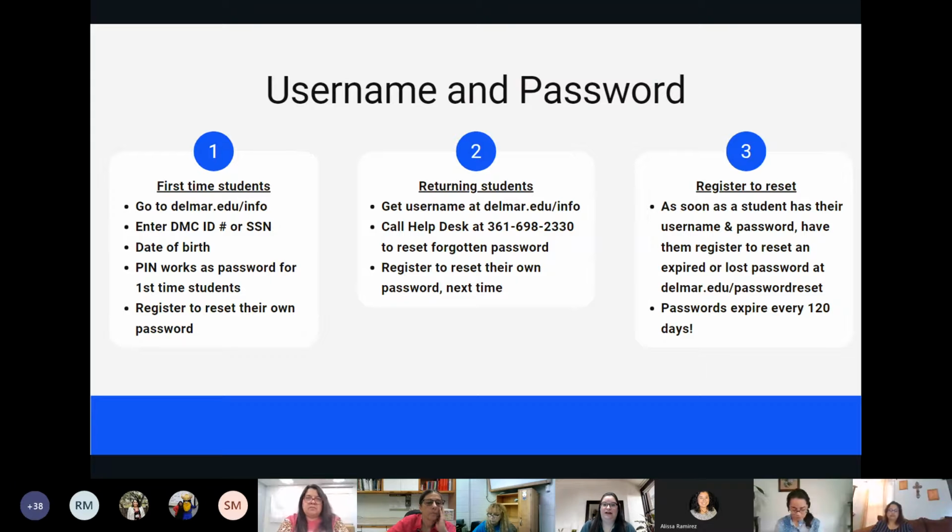And how you do that, I have another short link, delmar.edu/passwordreset. If they go to that link and they know their password, it's going to ask them to sign in and provide some verification information like a personal email address or cell phone number, so that they can then go reset their own password, and they don't have to call the help desk, they don't have to wait in line, and they can get in on their own.